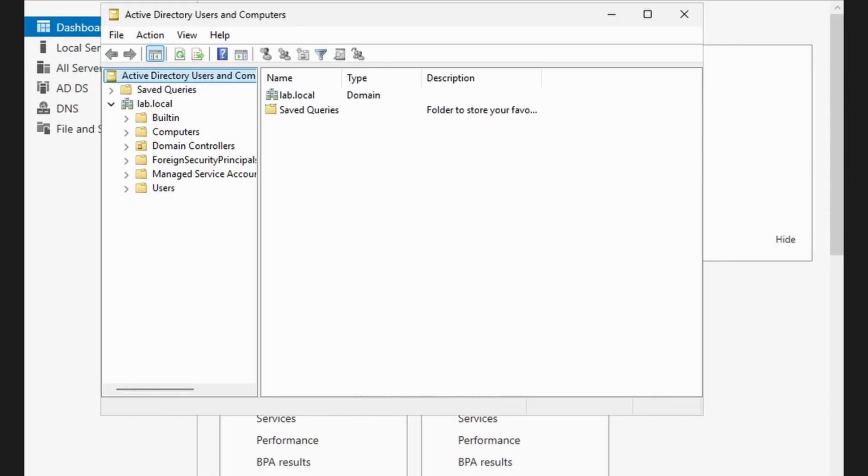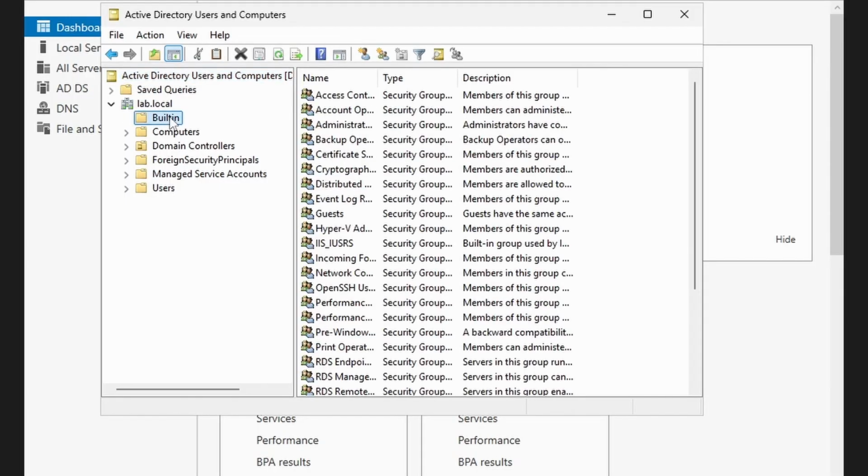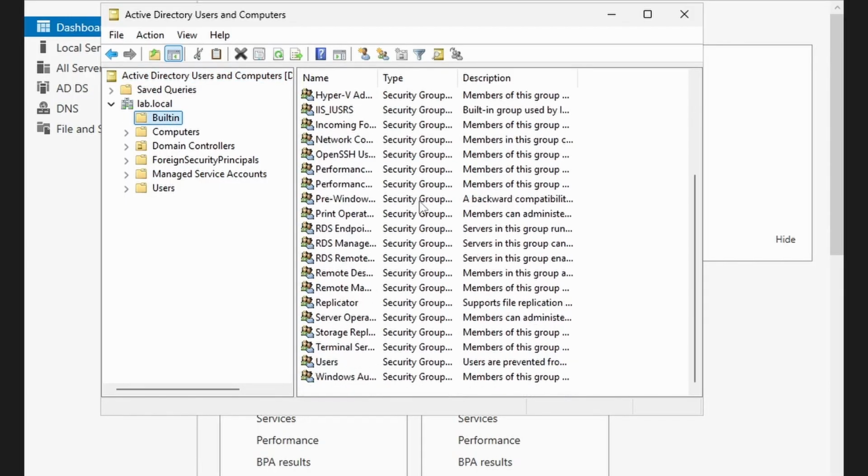We are now inside Active Directory Users and Computers. This tool is also called ADUC. Admins use this tool to manage users, computers, groups, and organizational units. On the left, we can see our domain. My domain is called lab.local.